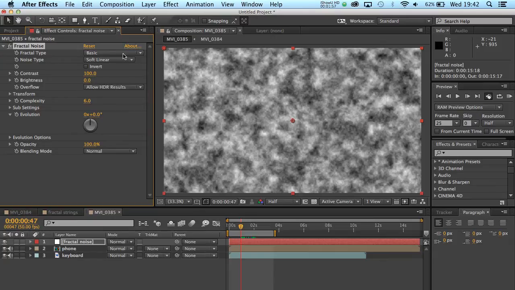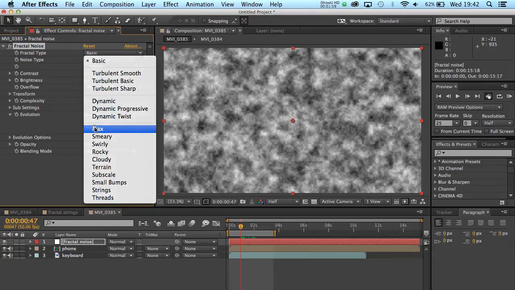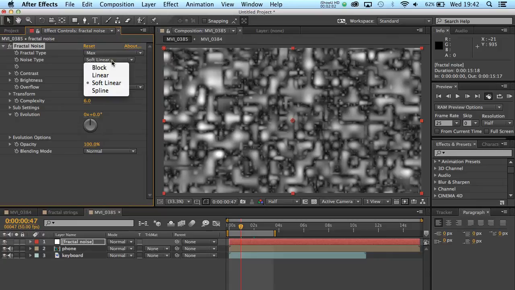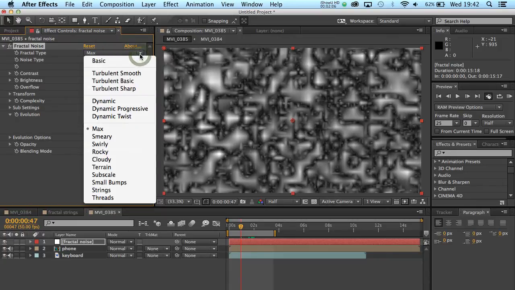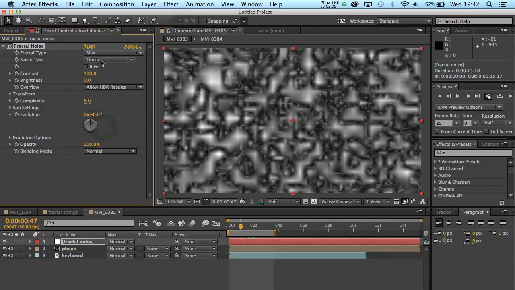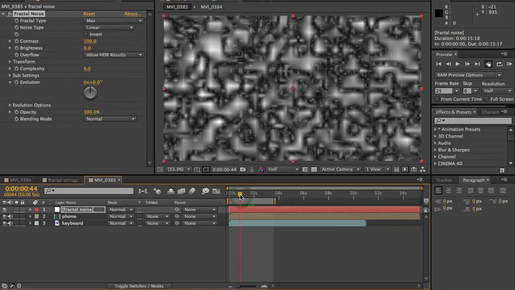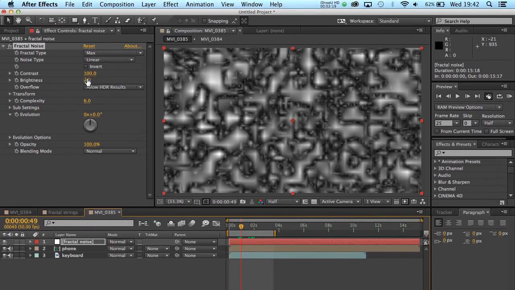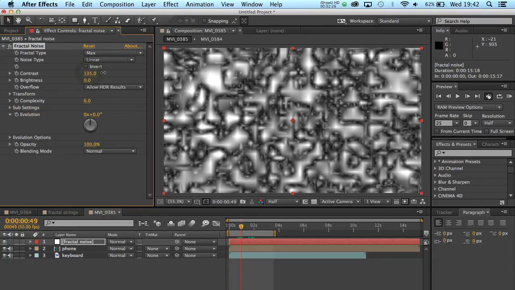I'm going to set the fractal type to max. The noise type I'm going to put as linear. Just to remind you, max is the fractal type, noise type linear. I'm going to put my time marker at about 1 second, give or take. And the contrast here, I'm going to put up a little bit, not too much, probably about 150. That should be about the most that we need.